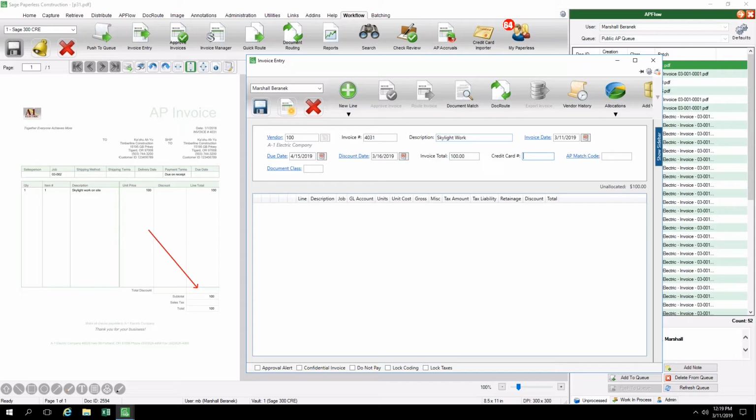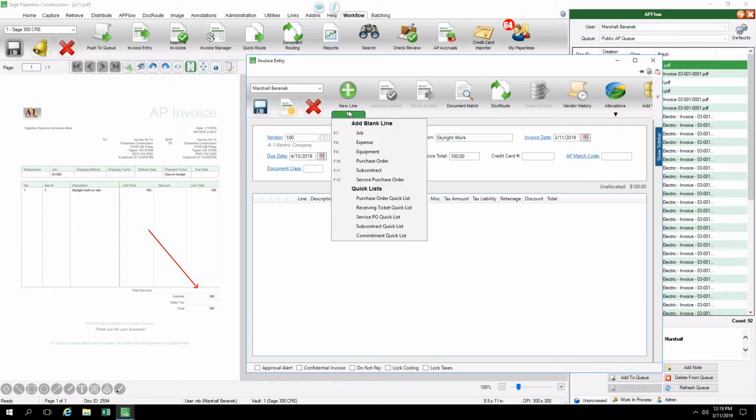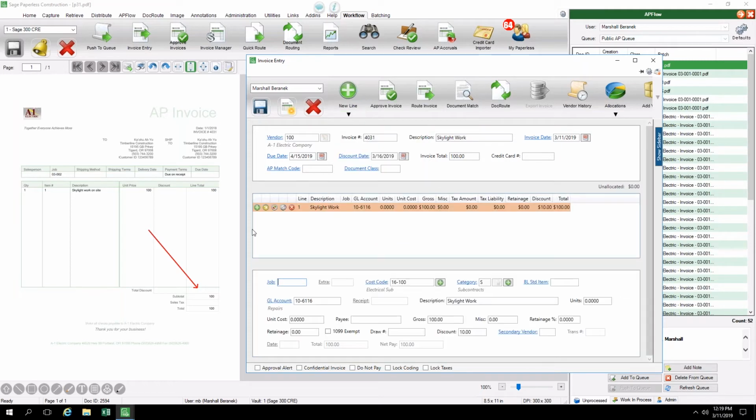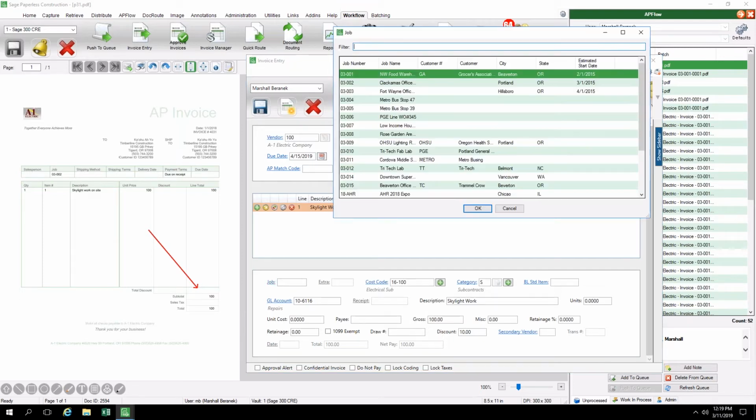And this is the point in the process where we would go ahead and determine how we're going to code out the different line items here. So from the drop down here, we can see the different options we have available. We could expense that directly to a GL account, or we could expense that to a job or a subcontract, or any other commitment for that matter. So first I'll show you job here, and you'll notice that the bottom section here does change based on what I select there. And again, I'll pull from my active jobs list here in my accounting system.